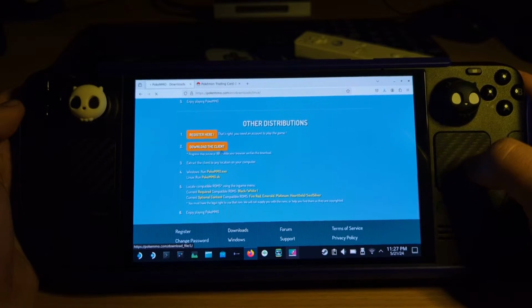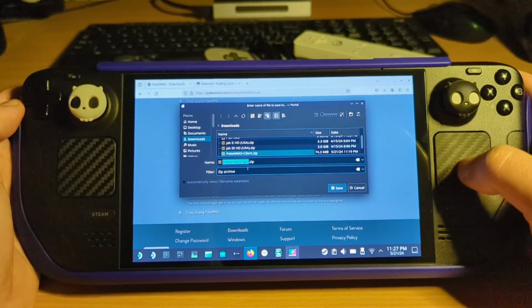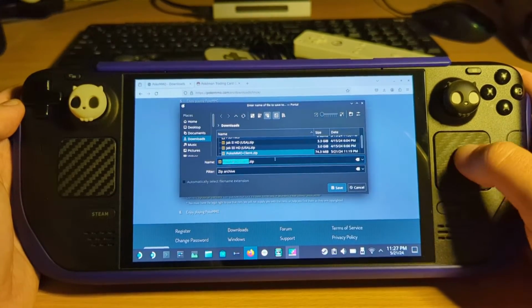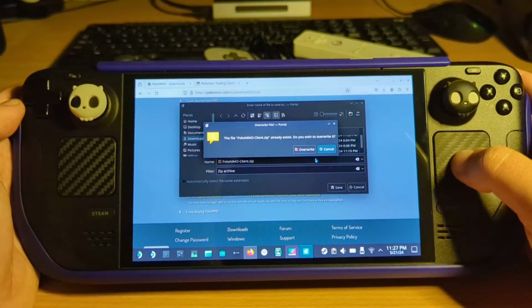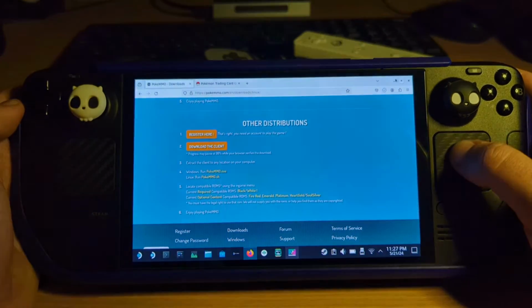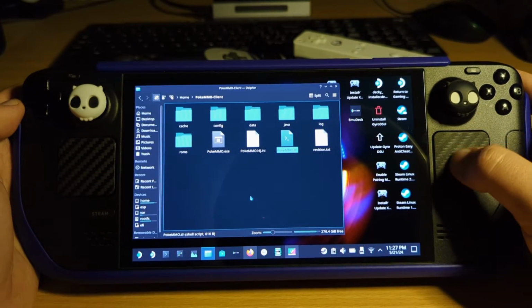Click download client. It will then ask you if you want to download PokeMMO. Well, it will for me, since I've changed the settings for download, so it asks me each time what I want to call it and stuff. For you, it'll just instantly download it to the downloads folder, like so. There's a tick there. Then you want to minimize that. Don't get rid of it. Go to your downloads folder.